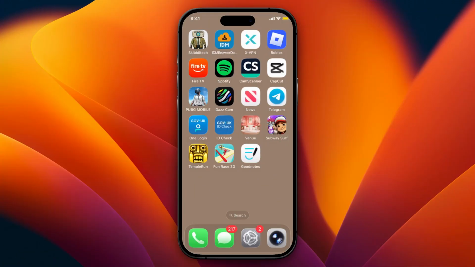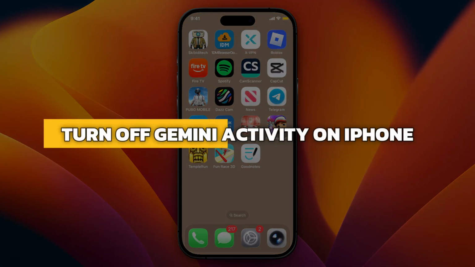Hey guys, in this video, I will show you how to turn off Gemini activity in Google Gemini on iPhone.